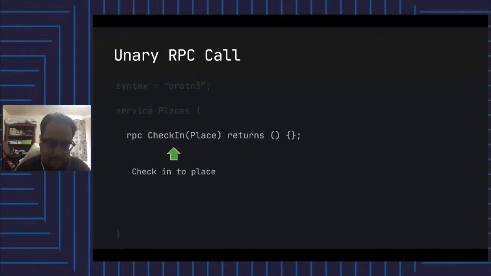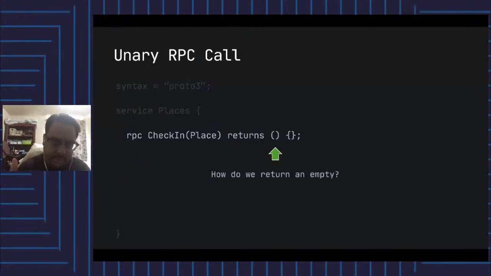So there's also another type of RPC. Something else that you could do is use built-in types. So here's an example. This is an RPC call that allows the client to check into a particular place. And the way you do that is that the client is going to send in what place they're going to check into, but I want to return an empty, right, for this. How do I do that?